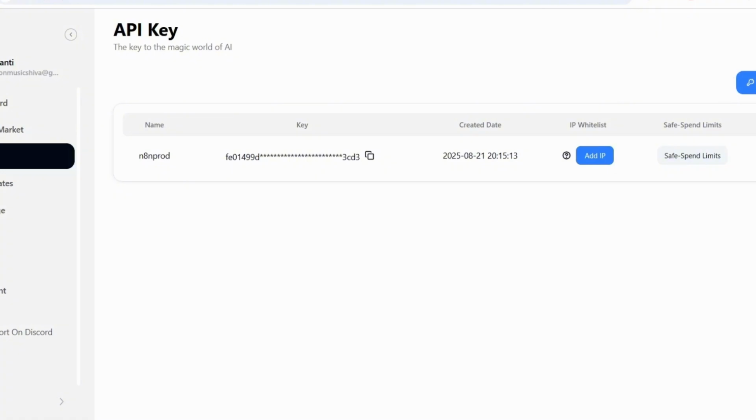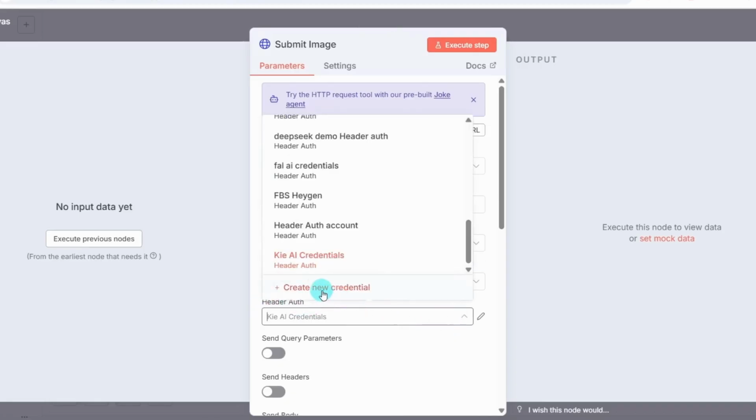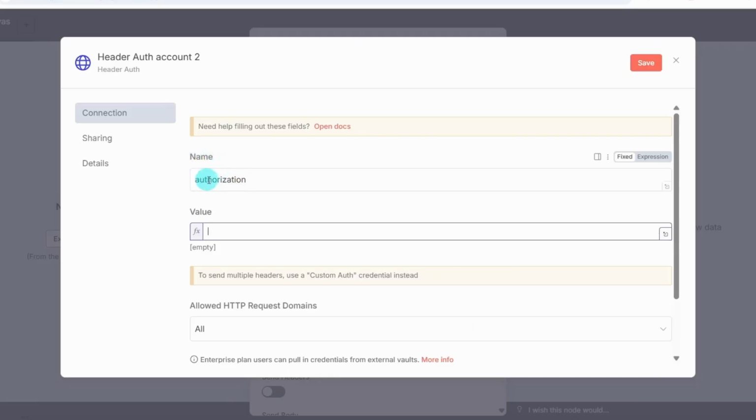You'll also need to add some credits. You can add a small amount like $5. Then add your API key details here. Click on this drop down box under header auth and select create new credential. In the name field, type in authorization. In the value field, type in the word bearer, give a space and then paste your API key. Then hit the save button.